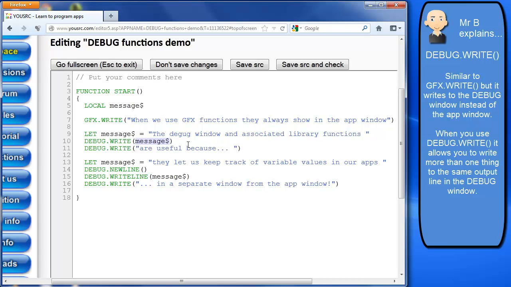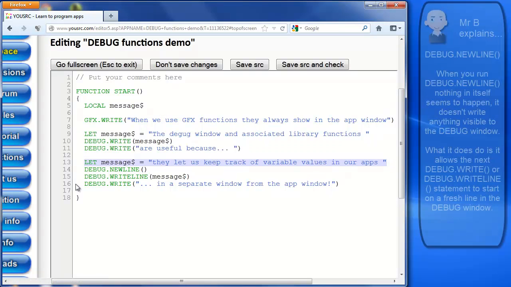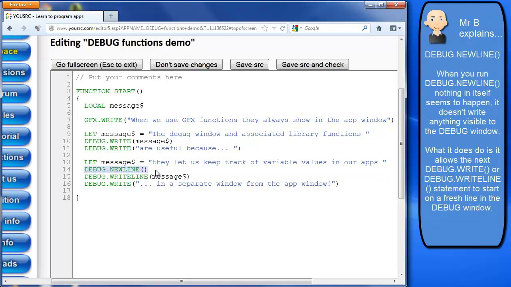Now debug.write is very similar to gfx.write, meaning that it just writes to the screen, but it writes on one line. So it doesn't write on its own line, which allows us, with the next line, line 11, to use debug.write to add on the same line, "are useful because...". Okay, then we reset our message variable to another value. Then we use debug.newline, which is very similar to GFX newline. It basically moves to the new line in the output window.